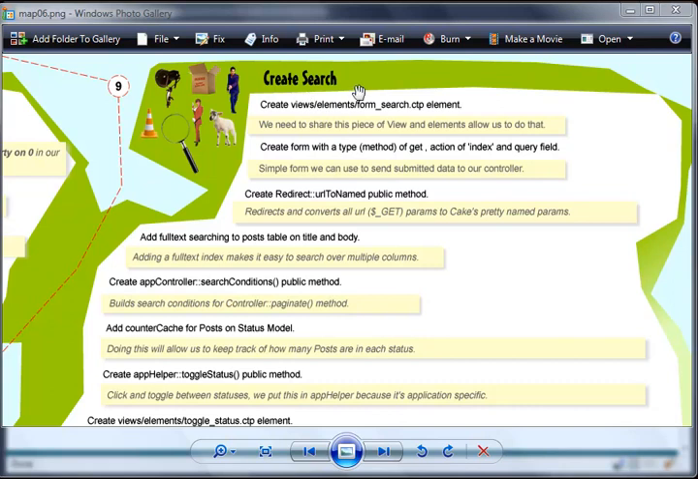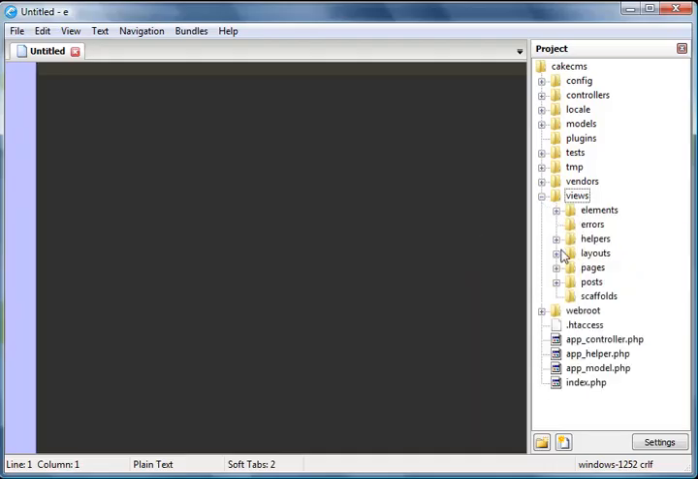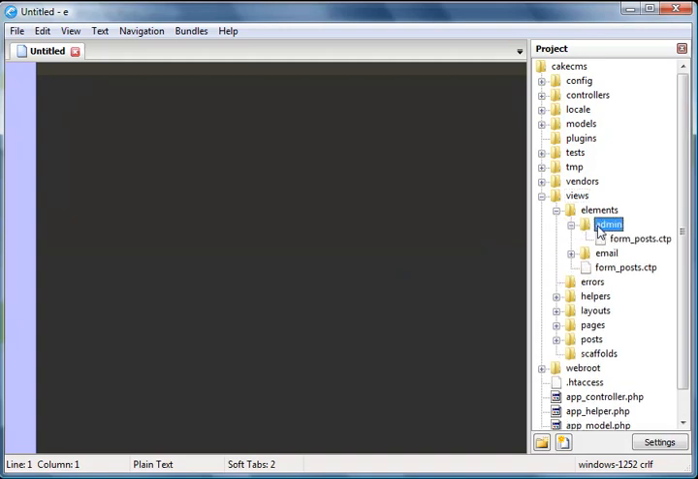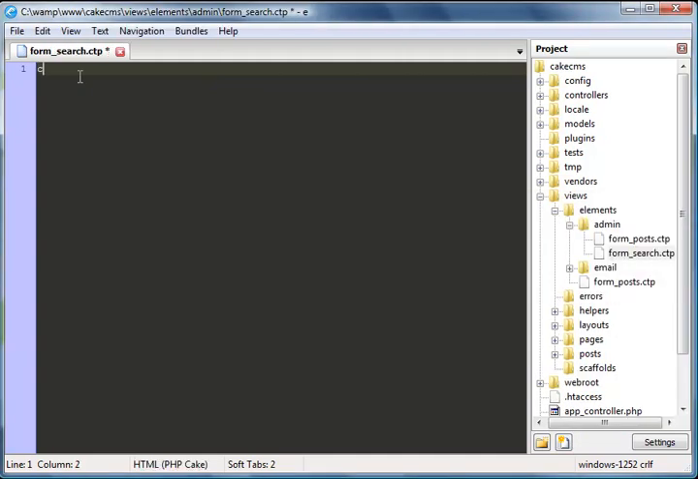Alrighty, time to create our search. First thing we have to do is create our form so we can submit some data and get something back. We're just going to create a simple form, and it's going to have a method of get and an action of index and a query field. So let's do that now. We'll jump into our application and we'll go into the views directory and we'll go into the elements directory, admin directory. We'll create a new element and we'll call it form search.ctp. And we just want to create our form.